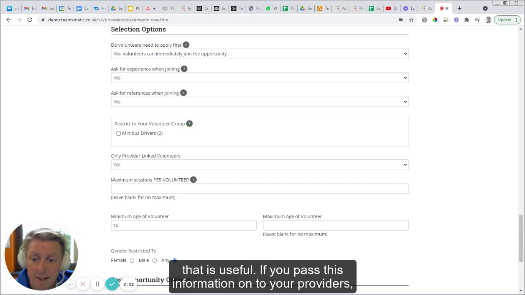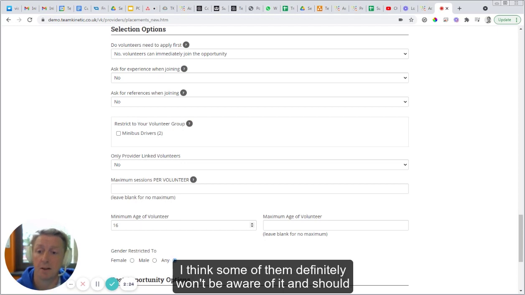So hopefully that is useful. If you pass that information on to your providers, I think some of them definitely won't be aware of it and should find it very useful.